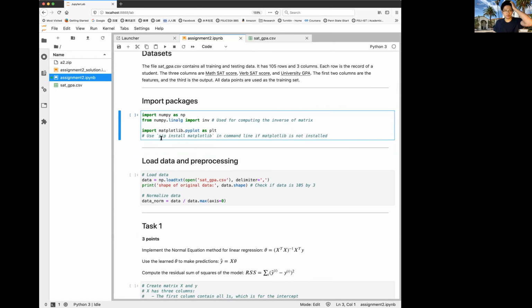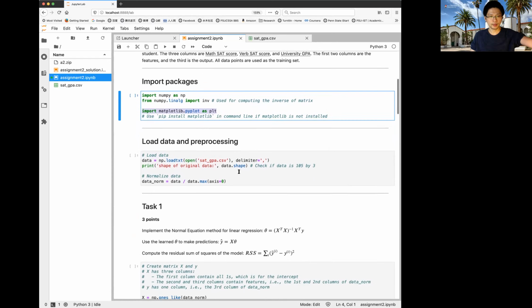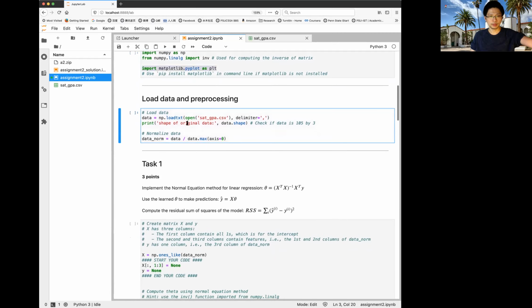When you import a package, we will use matplotlib to plot the curves, and this library will be used a lot in the future. So if you don't have it, you need to install it. If you installed your Python in Anaconda, you probably already have it. And when we load the data from the CSV file, we directly open it here. So you need to make sure that the data CSV file is in the same folder as your assignment 2 notebook.